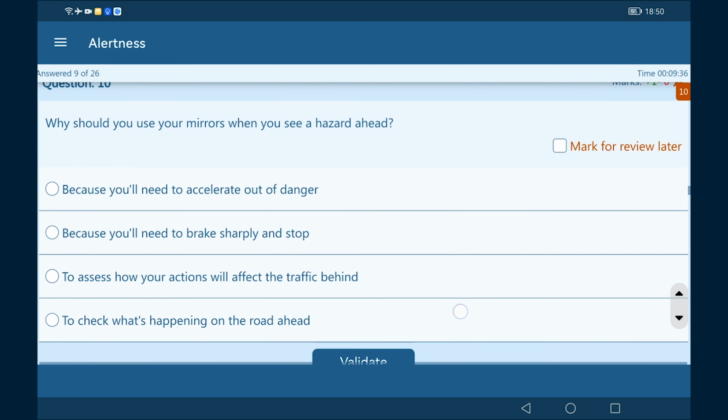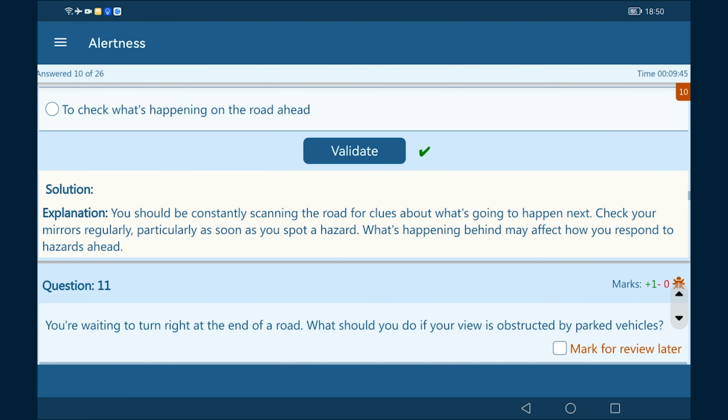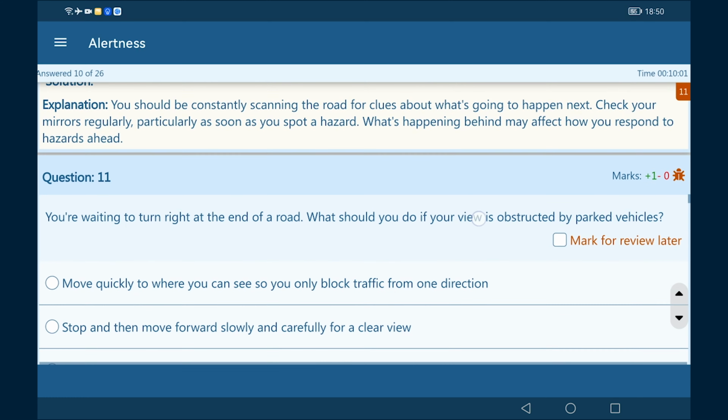The correct answer is Option 3. That is, to assess how your actions will affect the traffic behind. Explanation. You should be constantly scanning the road for clues about what's going to happen next. Check your mirrors regularly, particularly as soon as you spot a hazard. What's happening behind may affect how you respond to hazards ahead.